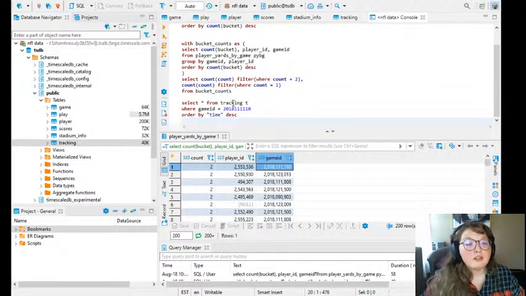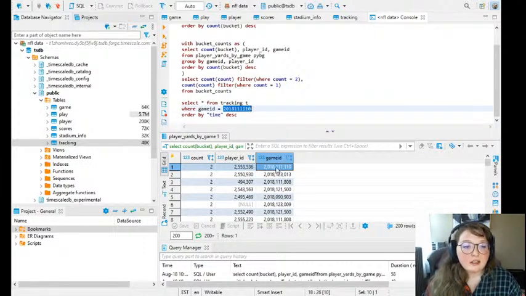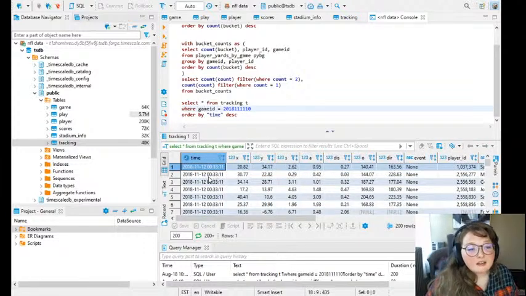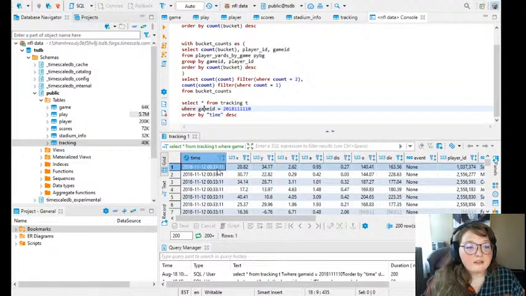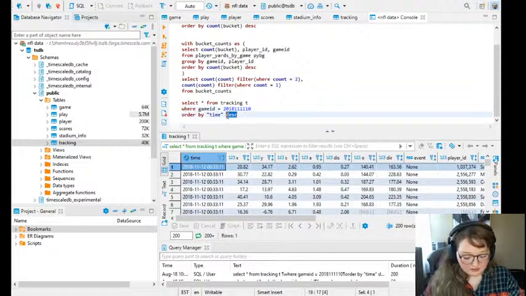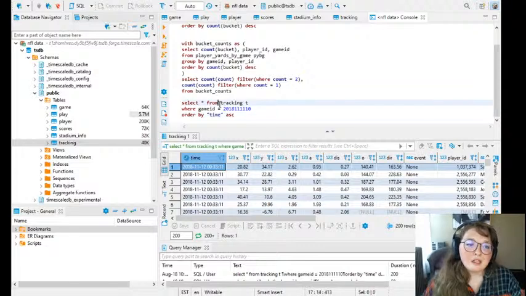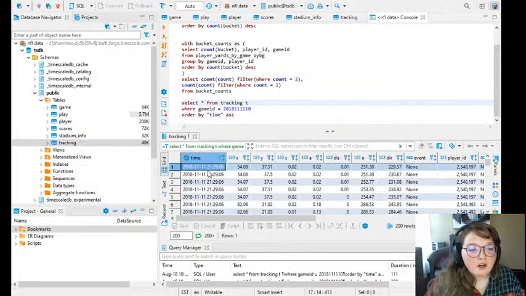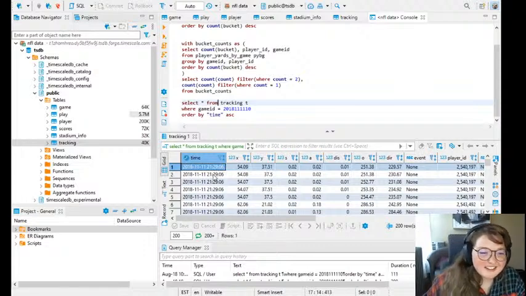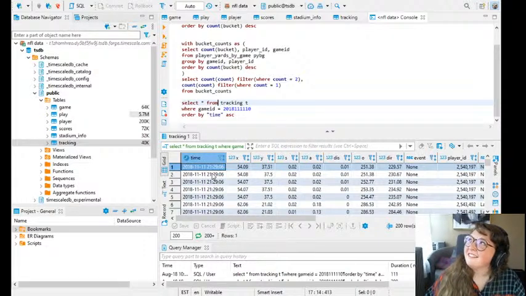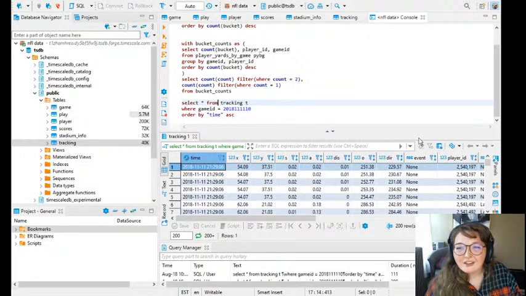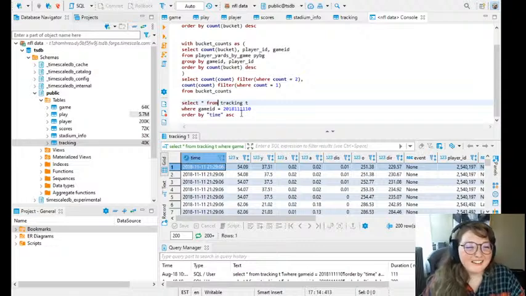So I'm going to select all from the tracking table where the game ID is this. I'm just copying over the game ID here, and then ordering it by time descending just to get some quick information. Actually, let's do ascending first because that's more fun. If I run this, the game started at, I'm terrible with military time, 21:29:06. What is that? 9:29? Fact check me. I think it's 9. We'll just go with that.